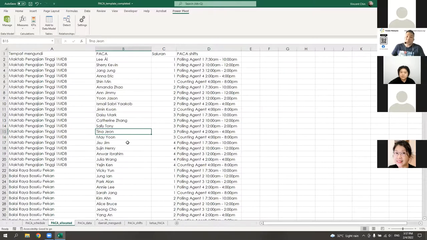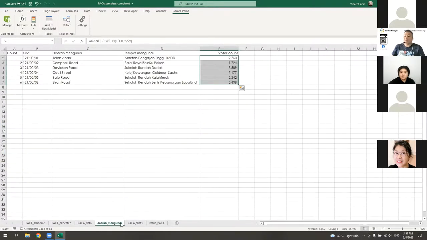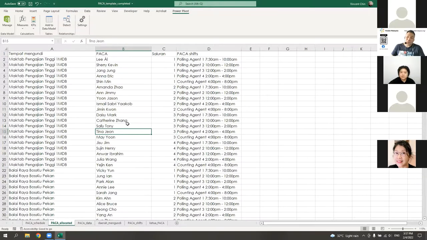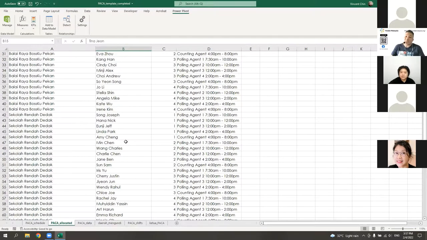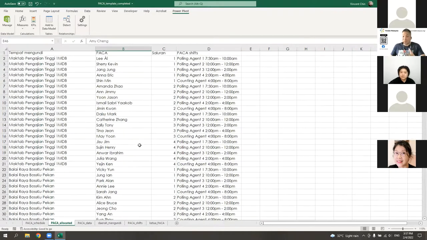Secondly, why do you need to separate out things? Are we too free to do things? The reason is very simple, guys. For example, this PACA located worksheet has quite a bit of names. It has every PACA's name assigned to every saluran and shift. It goes on for over 100 rows.